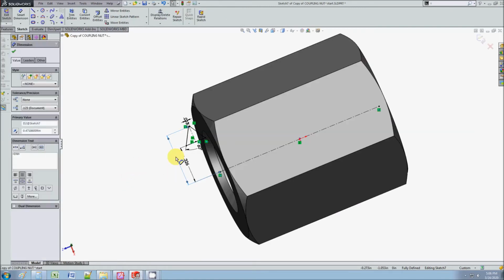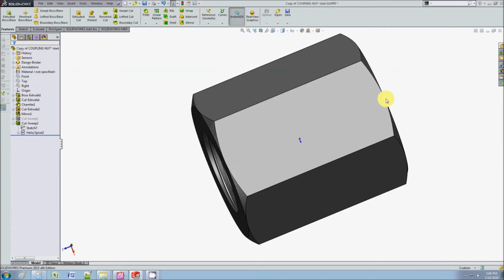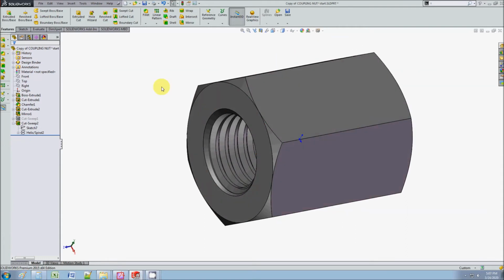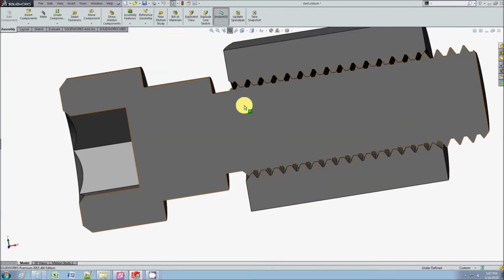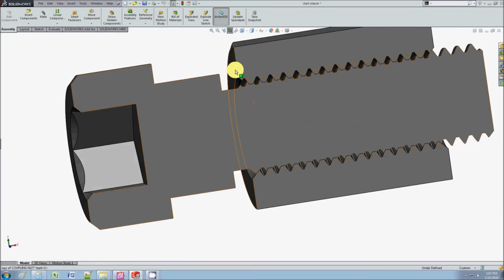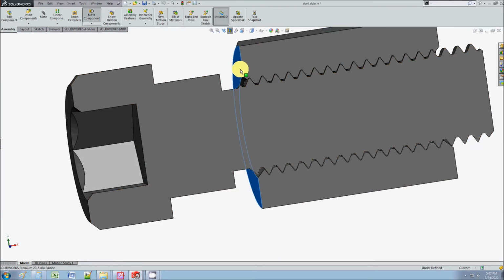I'm sorry, I made a little mistake here. This was supposed to be 0.375. Okay, that's a lot better. Okay, there's the threads. So now let's go back to the assembly. Let's see what we get. Alright, this is what we get. Now let's move this a little bit.